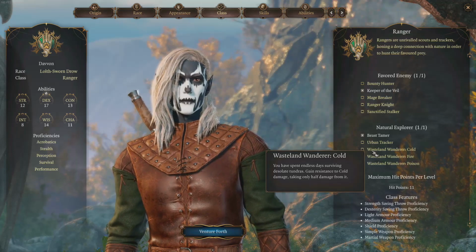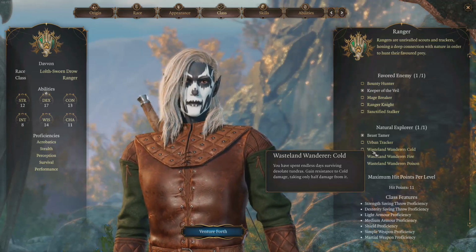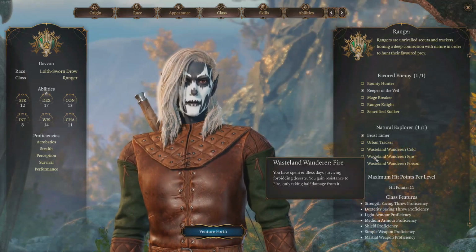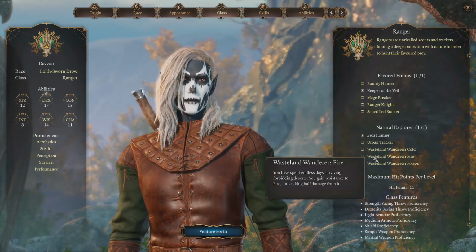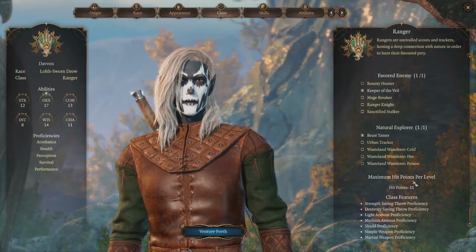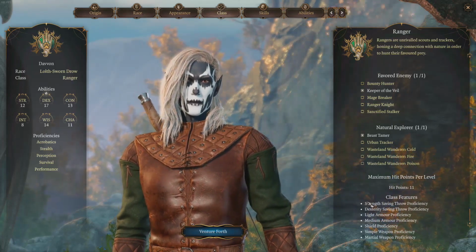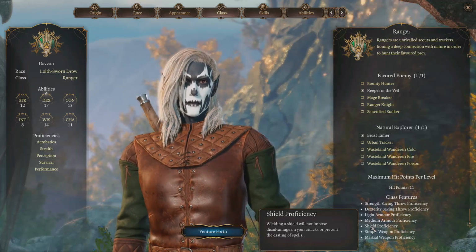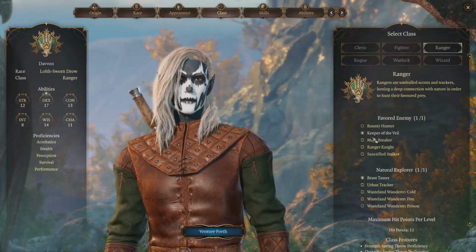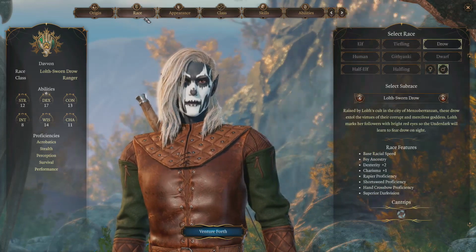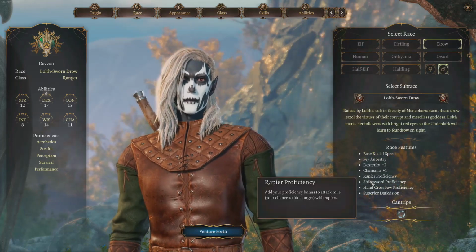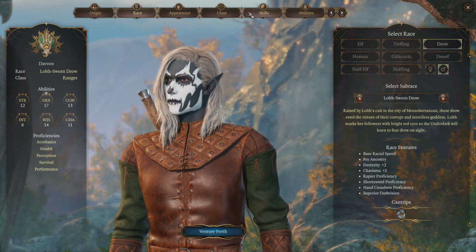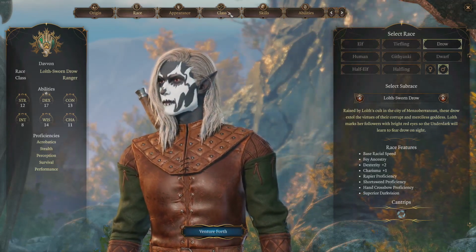Wasteland Wanderer. You spent endless days surviving desolate tundras, gaining resistance to cold damage, taking only half damage from it. Same thing with fire. And same thing with poison. Maximum hit points per level is 11. Strength saving throw, dexterity saving throw, light armor, medium armor, shield, simple, and martial weapon proficiency. I will remind you that back on race, we had short sword proficiency and rapier proficiency. So don't forget that you also get proficiencies with weapons based on your race.